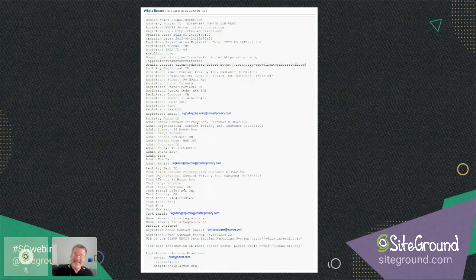So that all still exists. These days with that privacy check, all of it says the exact same thing. And if you send an email to signalingphp.com at contact privacy, then Tucows is going to notify me that somebody's looking for me. I have the option of answering or not, but you don't have my information like it used to be in the day.